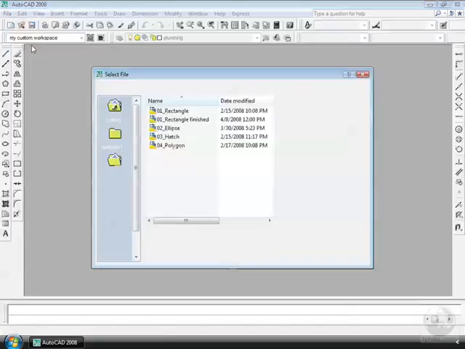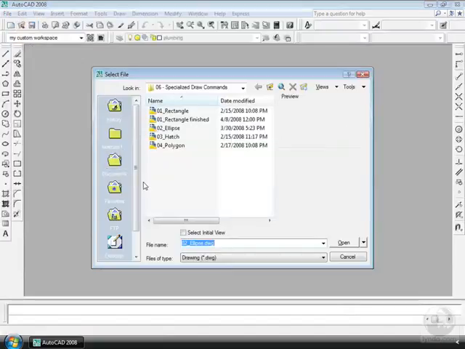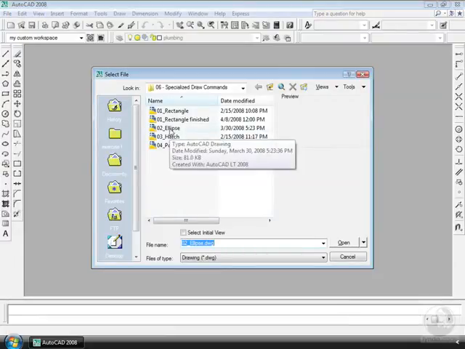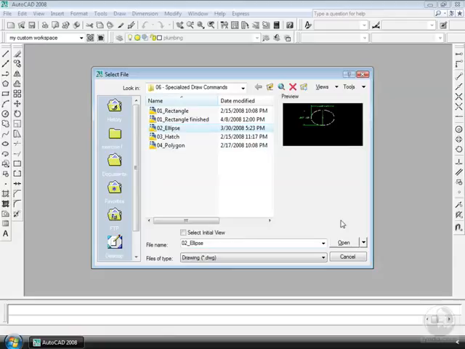Now we're going to open a drawing. I'm going to come up to my Open icon, click. In the Select File dialog, I'm going to go into our Exercise Files folder, and I'm going to select the number 2 drawing, Ellipse. We'll click Open to bring that guy up on screen.